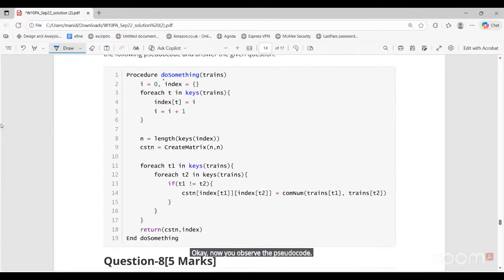Okay, now you observe the pseudocode. So I have a procedure called do something. This takes this trains dictionary as parameter. It has I set to 0, index is an empty dictionary. So for each T in keys of trains, what are keys of trains? Train numbers. List of train numbers, right? So T1, T2, like this.